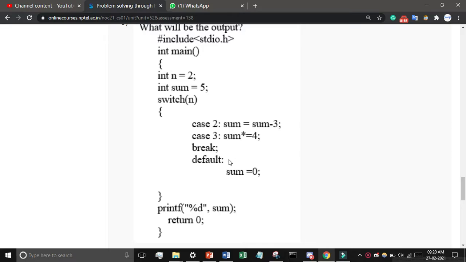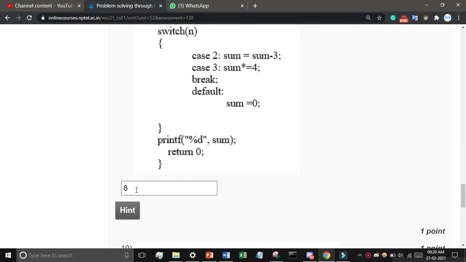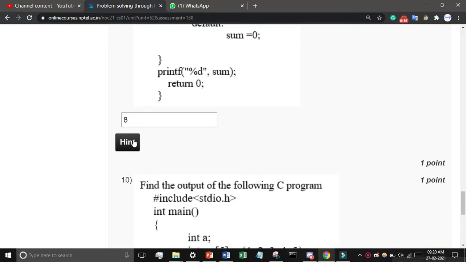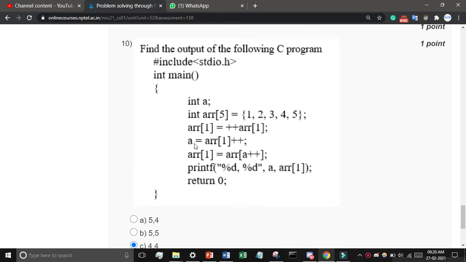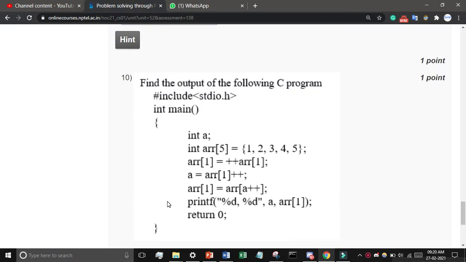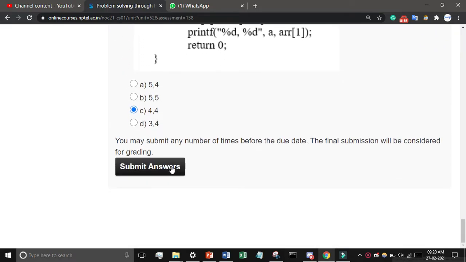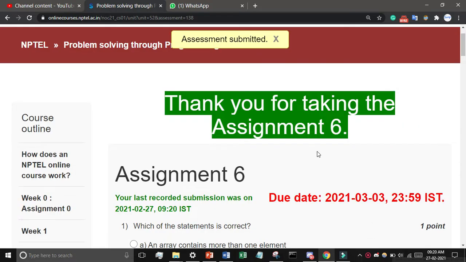And for the ninth question the answer will be 8. And then for the 10th question it will be C, 10C. And now I will submit it. You can see we have successfully submitted this assignment.